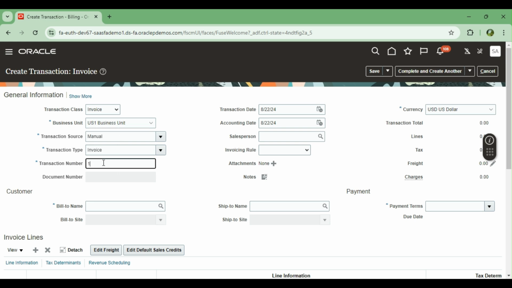invoice. Let's provide a transaction number here, and here as you can see, transaction date is there, accounting date is there, salesperson not required, invoicing rule is there. So we have two types of rule, in advance and in arrears, right? So what happens in advance, actually you are doing the billing in advance, and you are getting the receipt from the customer as well.